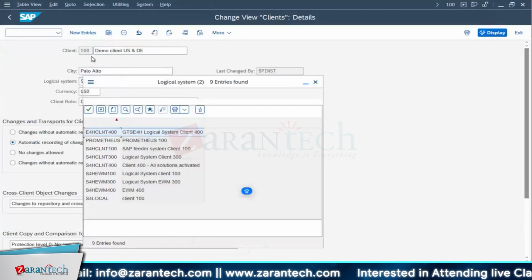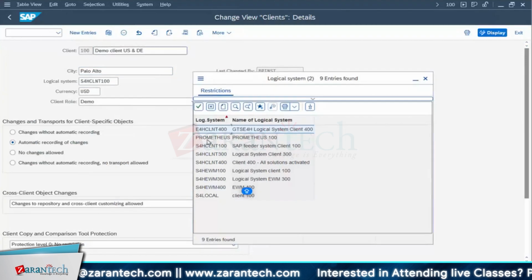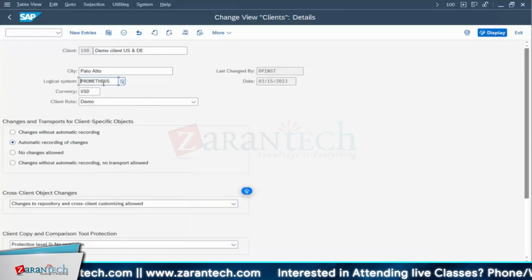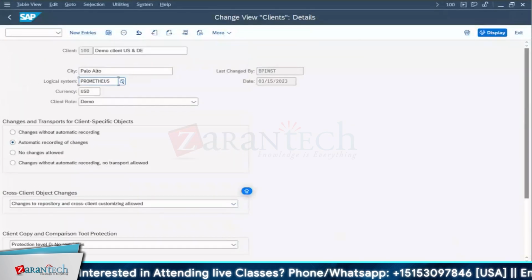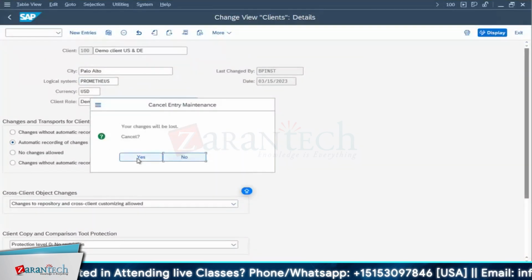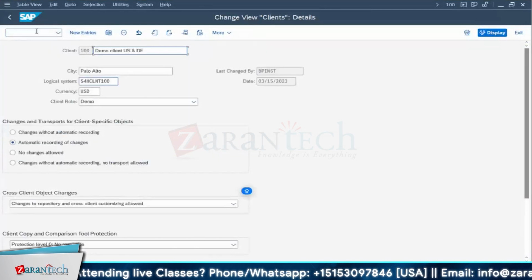If not, for example say there is 400, I'll go for Prometheus. So select this Prometheus and do it. What is your currency, client role, automatic recording of changes, all those things they will take care. Client copy and comparison tool, production, all related to your servers. So I'm not saving this, you just go for your client and maintain your logical system.